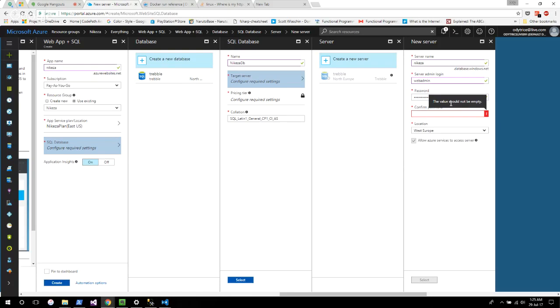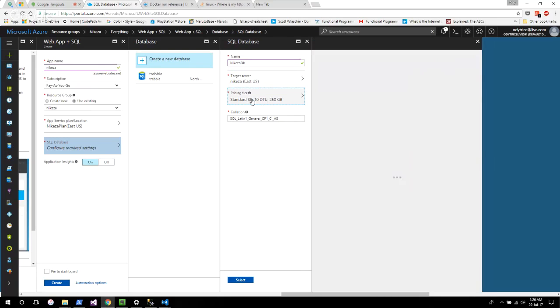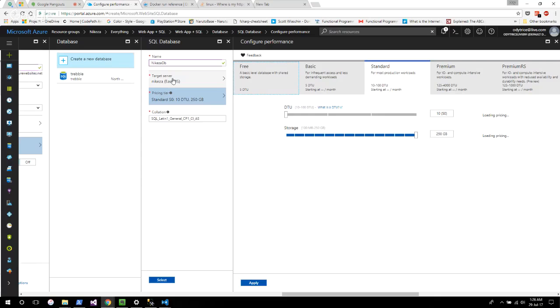Let me see if I got that correct. Did I? Okay. Again, we have to make sure that we're in the same region. So this is West US, sorry, East US, and we select that. Now that we have the database server, it's essentially what we did for the service plan. That's what we're doing here. But now we have to pick a database.